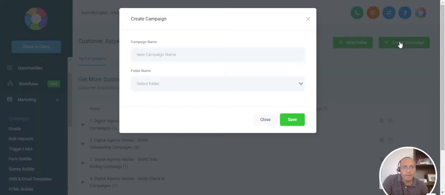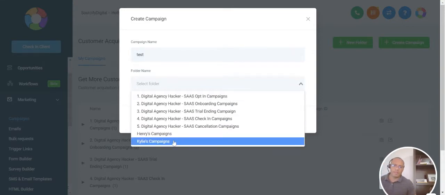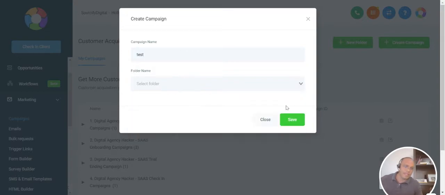So you go to create a campaign, and you name the campaign. We're going to call this test. Then there's the folder. If it's going to be Jeff's or whatever, you pick the folder that it goes to. For now, I'm just going to skip that.